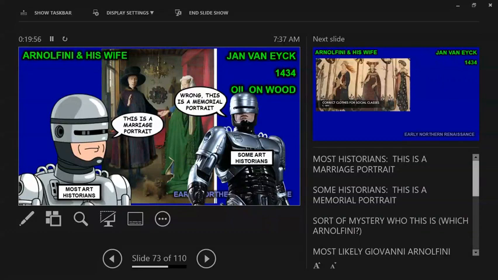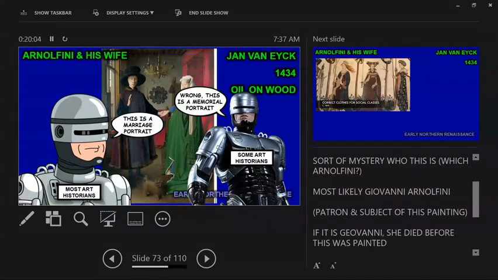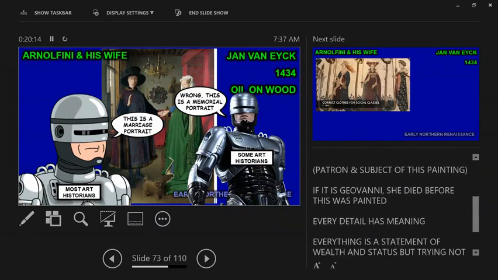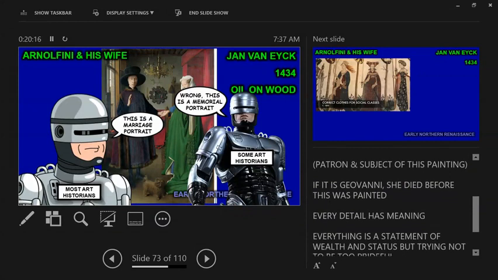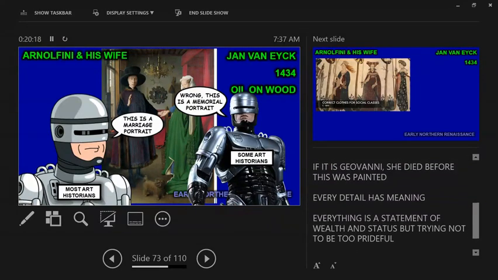Most historians think that this is a marriage portrait, although there is growing belief that this is a memorial portrait. There's sort of a mystery as to who this is. There were several Arnolfinis at that time. Most likely, this is Giovanni Arnolfini, who is the patron and the subject of this painting.